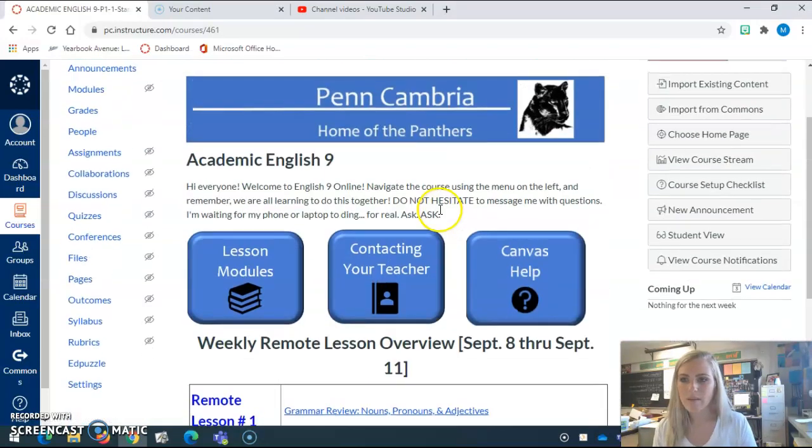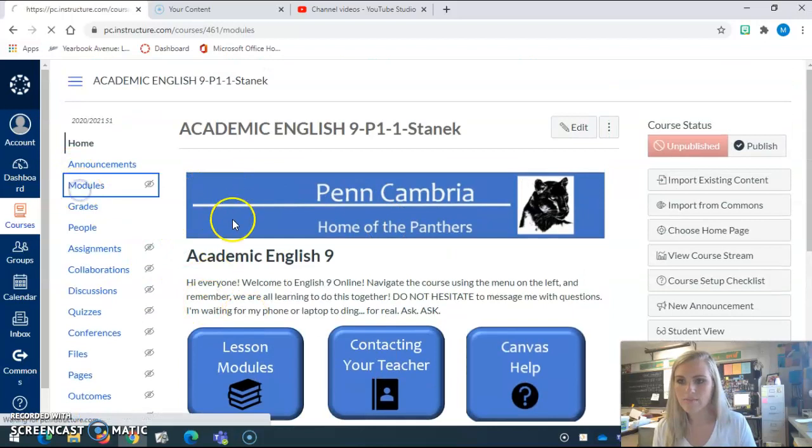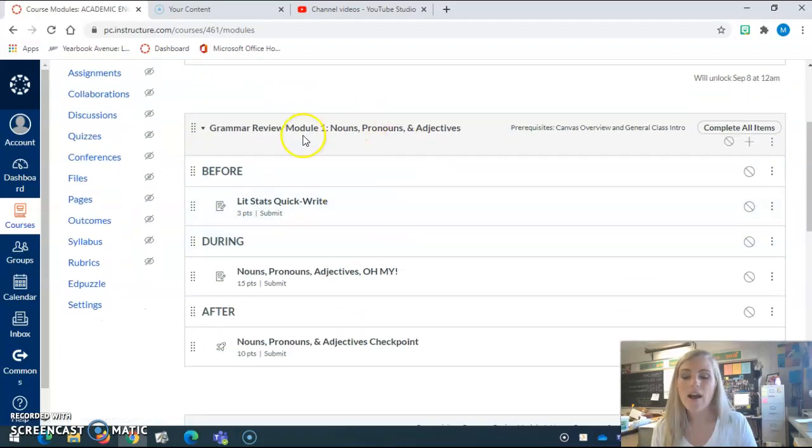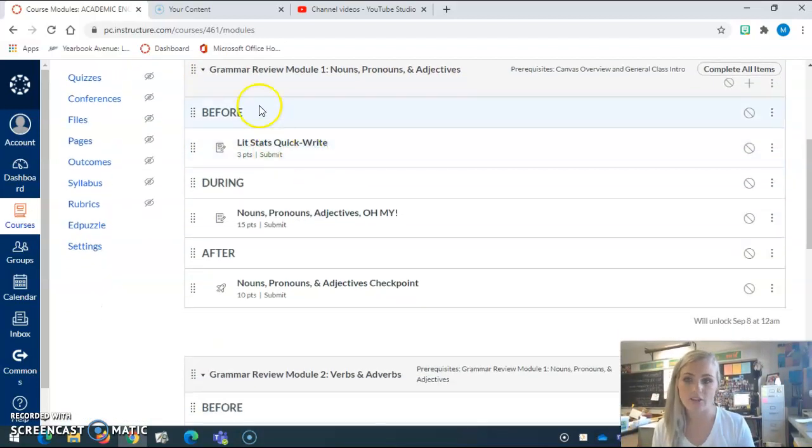Let's see what else. I'm going to walk you through a module very quickly. So every one that I have, I'm going to have set up the same way. I have the title of the module, and then I'll have it divided into 3 sections: before, during, and after. And if we were in class, the before would be like your bell ringer, your do now, the thing that we do right at the beginning for me to grab your attention and get you into our topic.